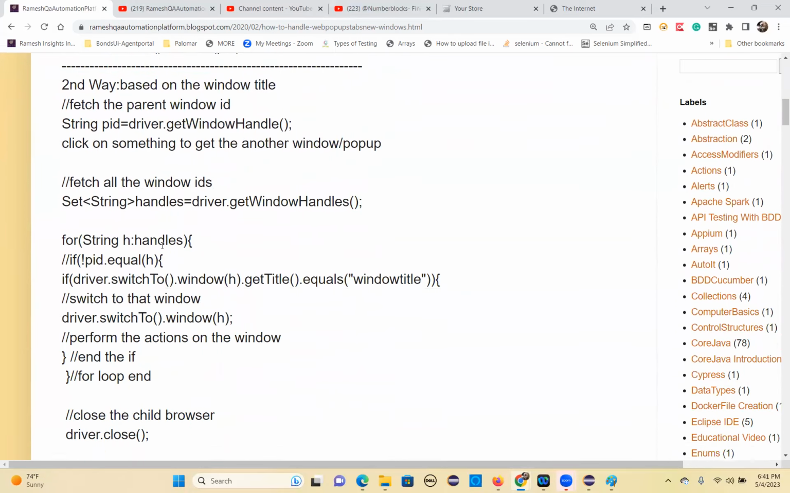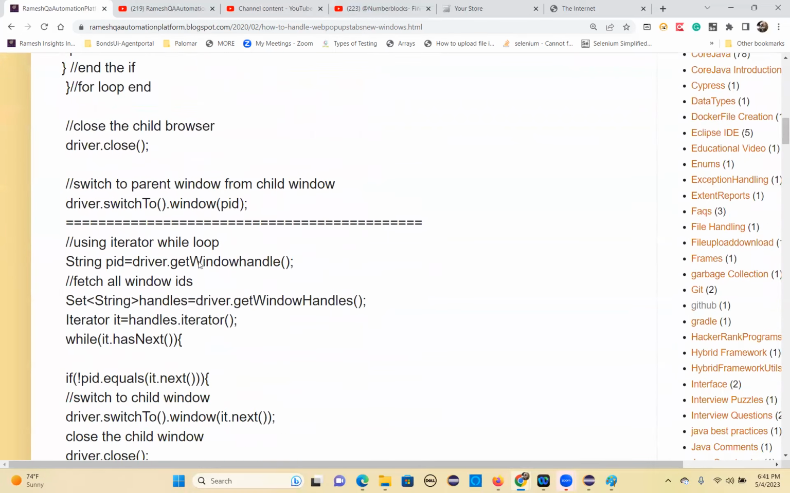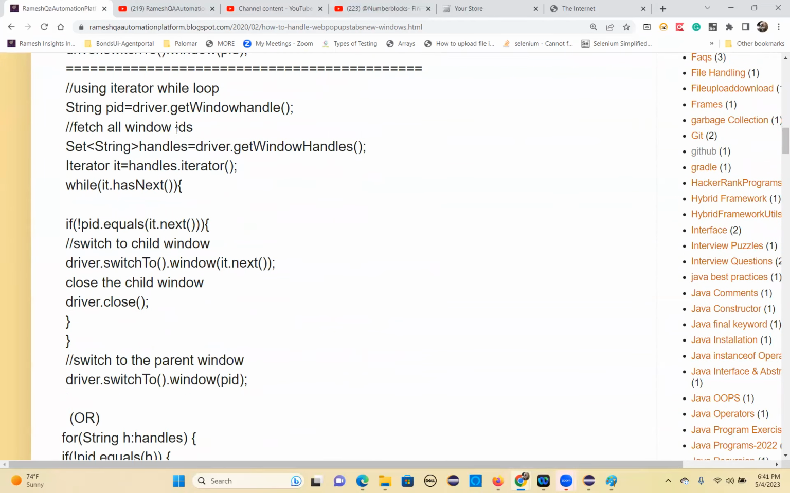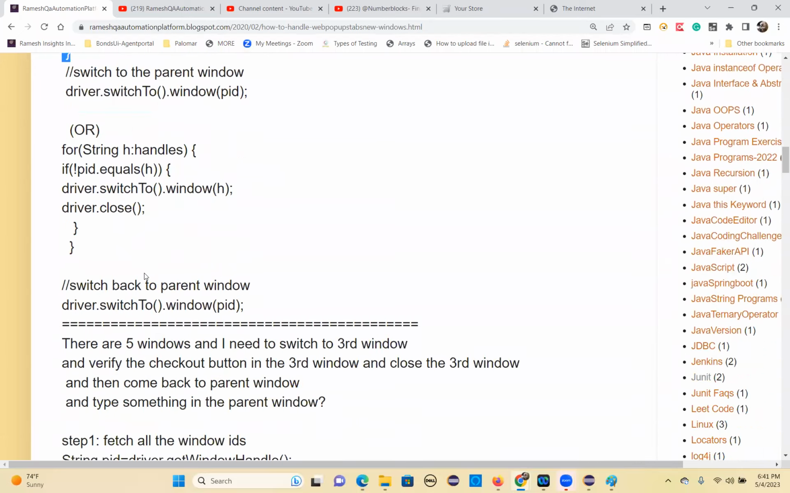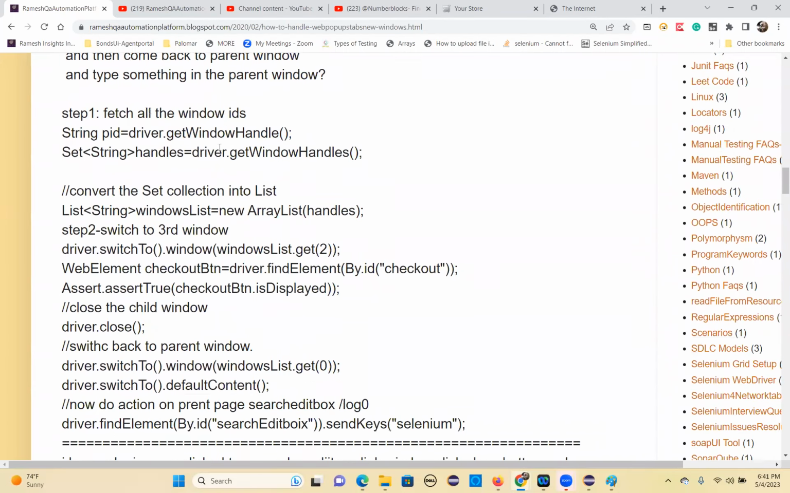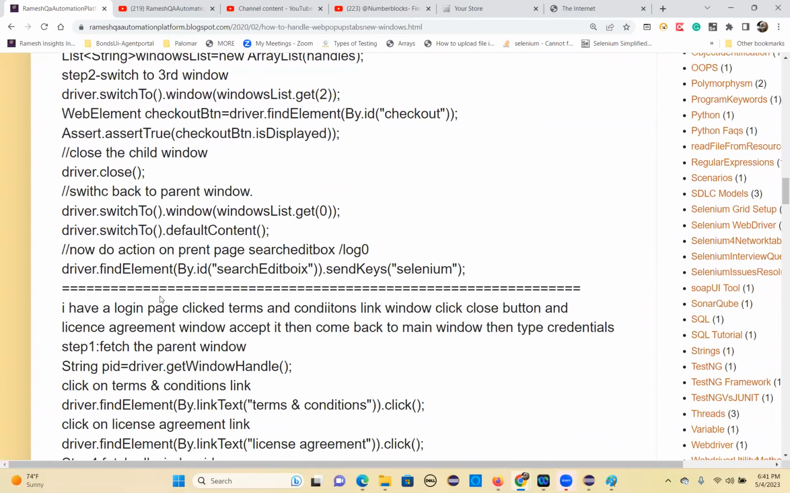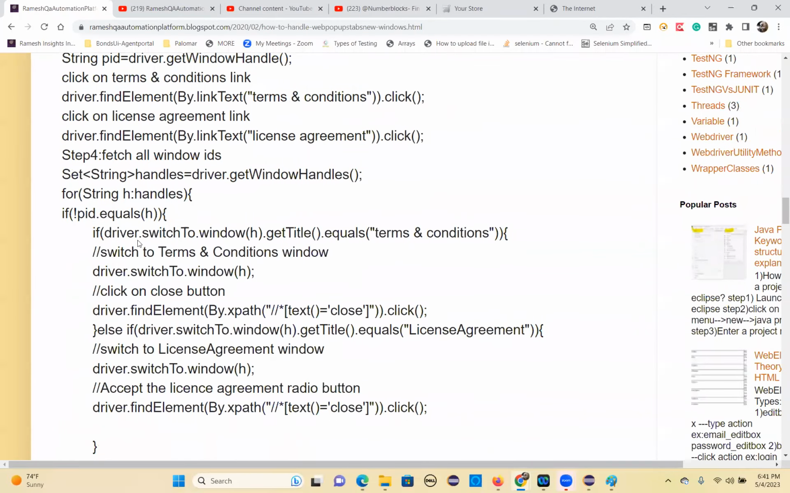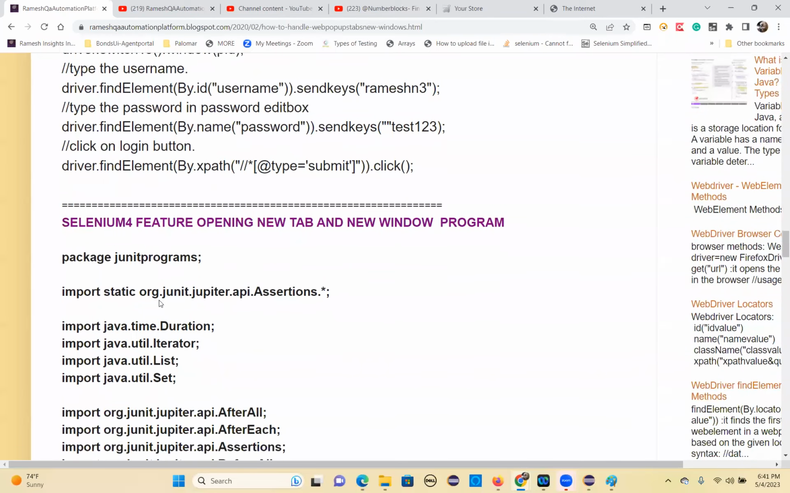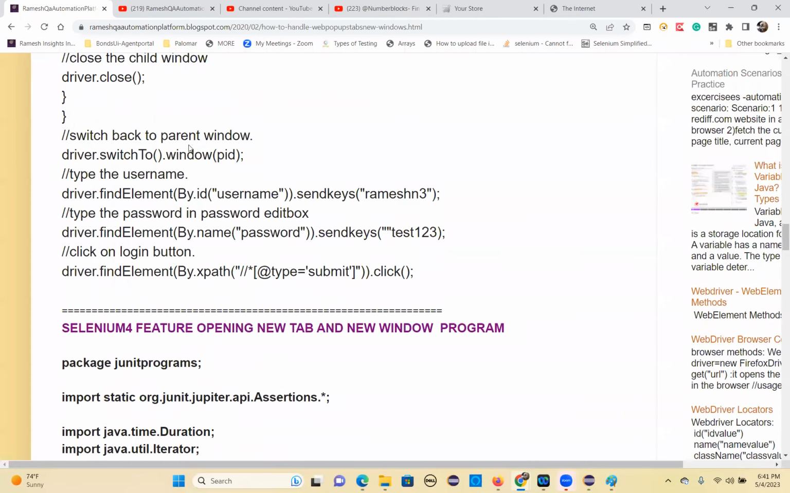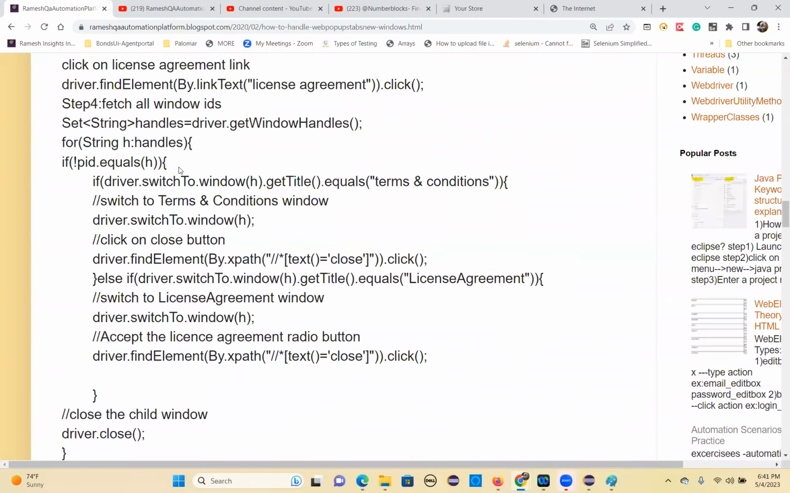So that's how to handle windows, and you can see here how to handle multiple windows too. I have given the code here for handling five windows. This is the real-time scenario they asked about, and I have written the code. Just go through it, it's the same code, nothing new here. So that's all about how to handle windows, frames and alerts.